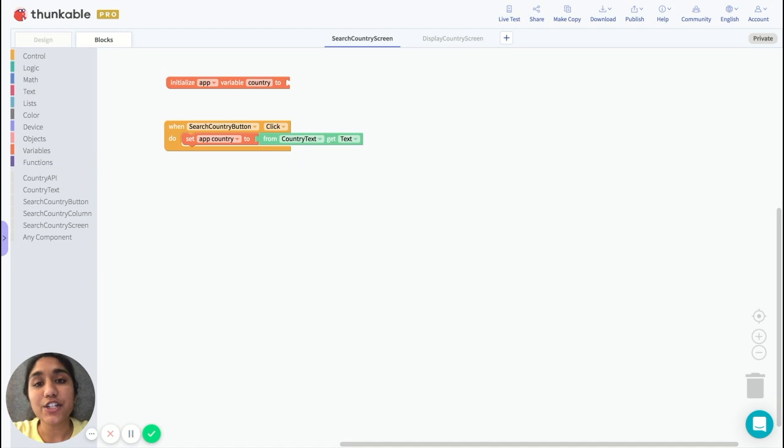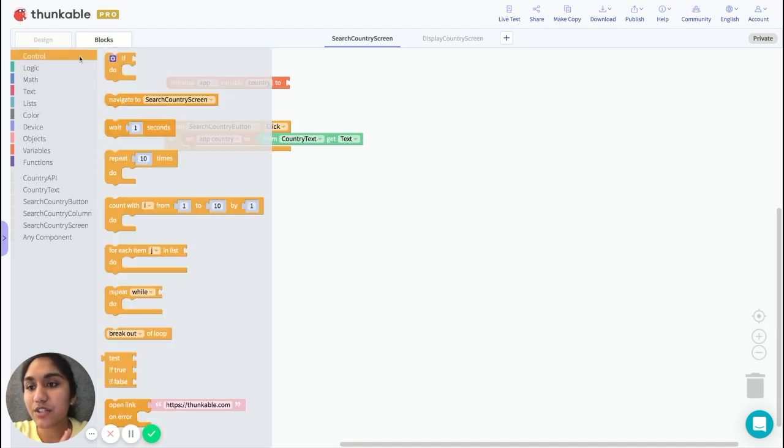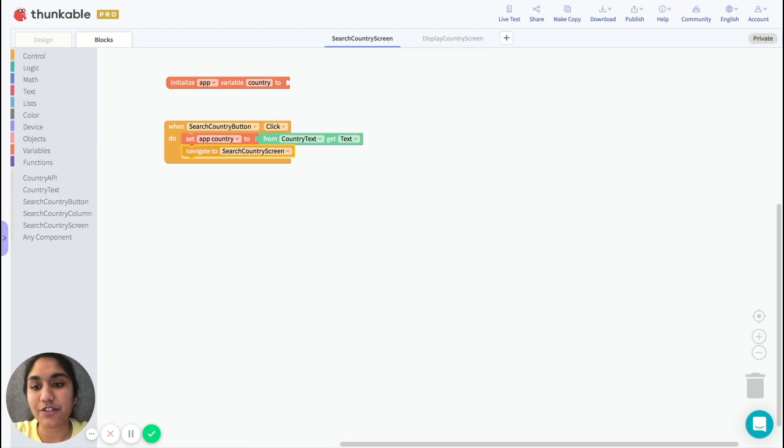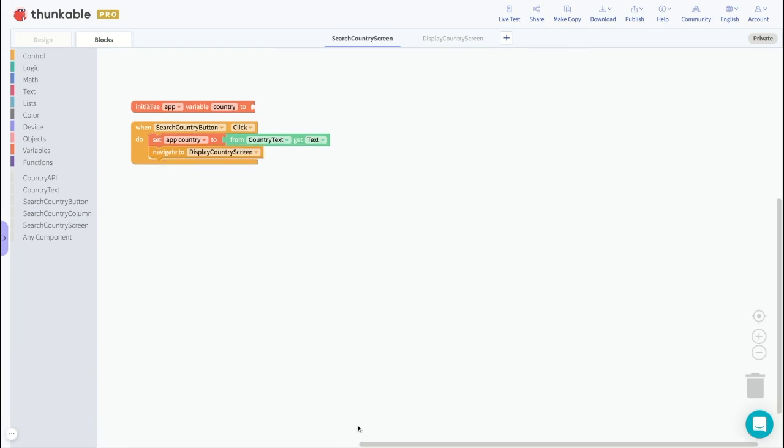Now, after the search button is clicked, the next thing that we want to happen is to go to the display country screen. So all we have to do is go to the control drawer and get this navigate to search country screen block. Alright, so we're done programming screen 1, which is the search country screen, and now we can go to display country screen and start programming that.